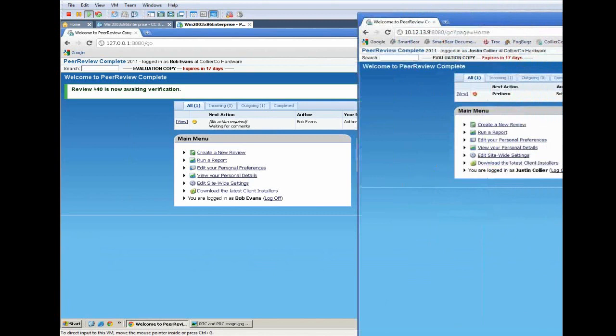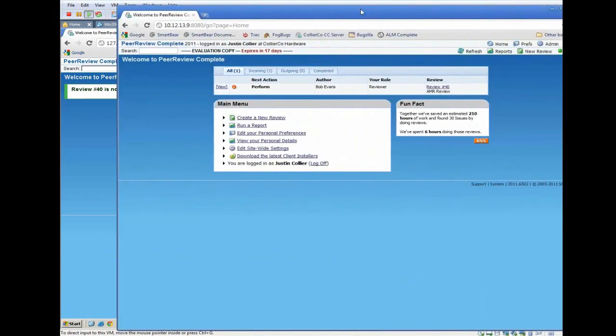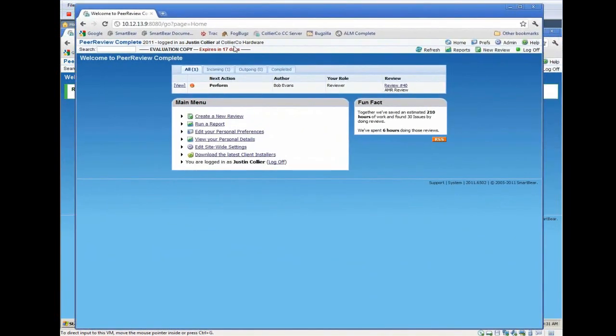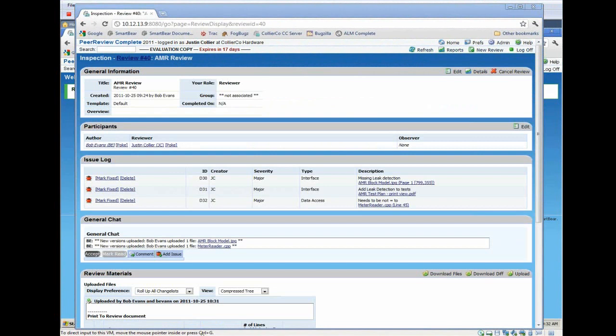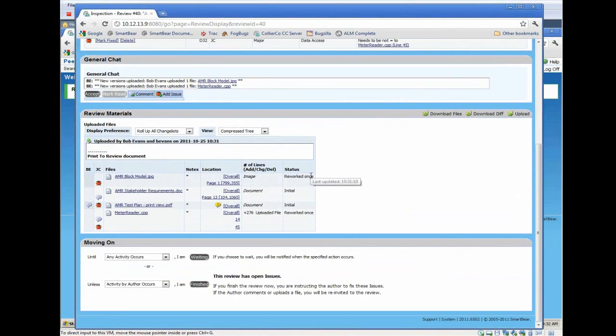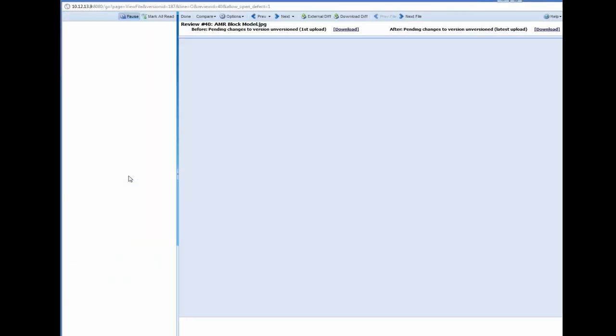So I'm going to slide the browser back in here. And we have Justin's screen again. He's our reviewer. And we'll click View and drill down into these files. So just like on Bob's screen, I can see that these have been reworked one time. So we'll go ahead and take a look, and oh, I can also see that I've got an unread comment that I haven't read. So we'll take a look at that here momentarily as well. So we'll click on our block model here.